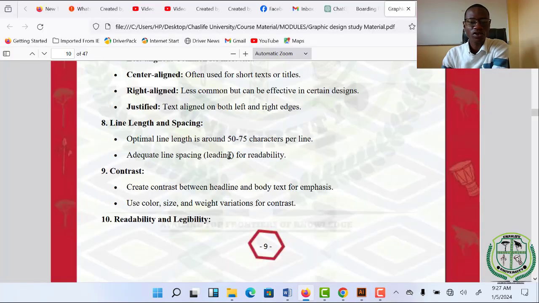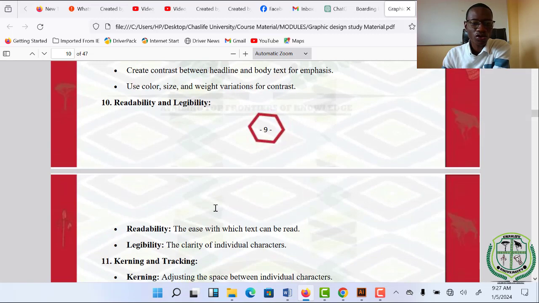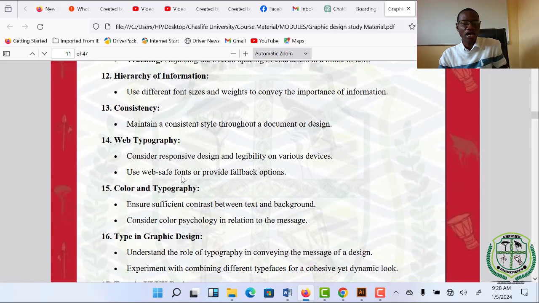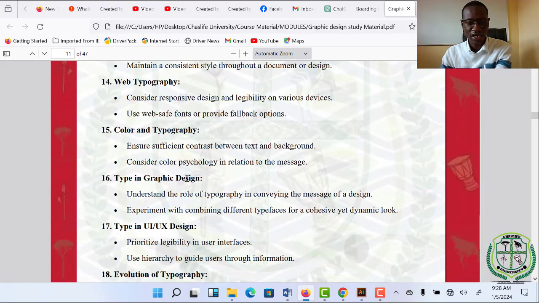Use contrast through colors, size, and weight, which is variation for contrast. Then there's also readability. You need to put all these aspects in place, and readability means clarity. Some of these things are principles that will make your work stand out.